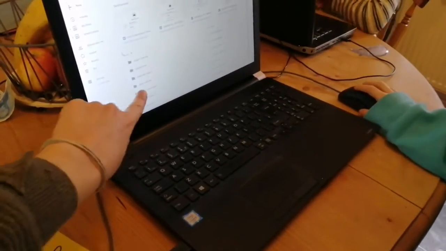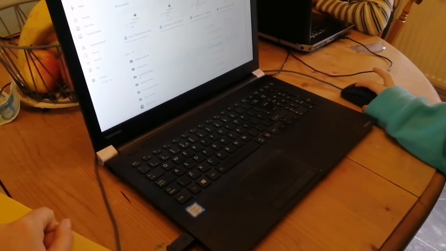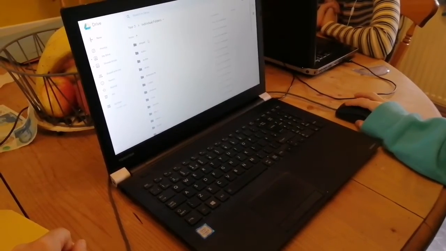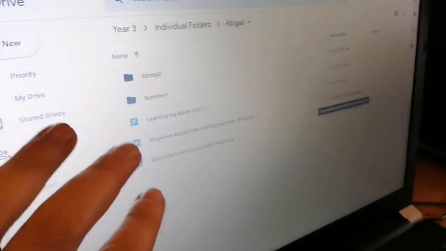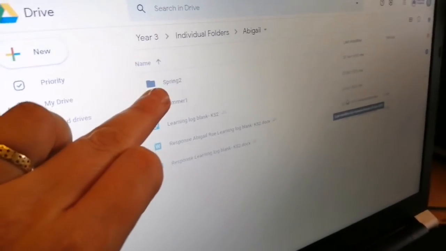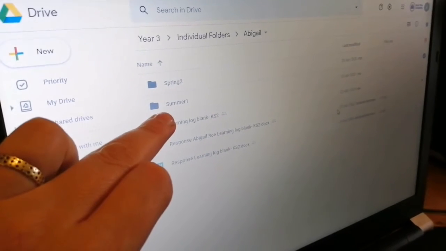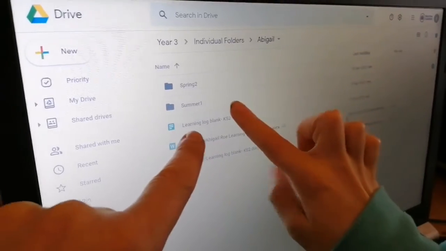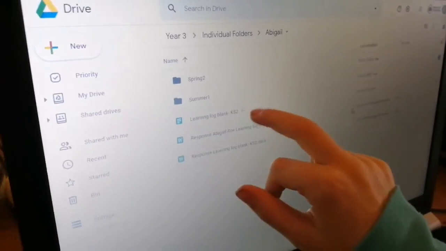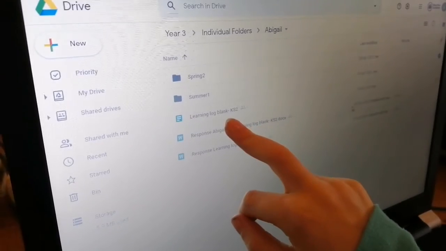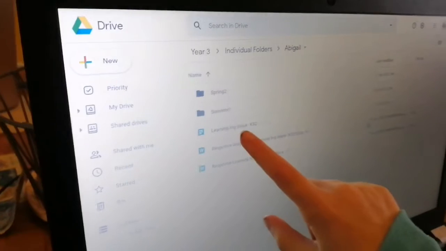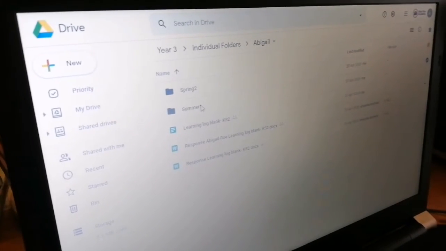So she has to go to her individual folder. And being an Abigail, you're right at the top, aren't you? Yeah. All right. Then I have laid these out this way, so I can show you all this sort of stuff. So Spring 2 was last half term. We're now in Summer 1 half term. So we've got these learning logs. So you can do a learning log every day, or like we do a learning log at the end of the week. So we have a bit more information to put on there. So go into your Summer 1 and we'll show people what's in there.